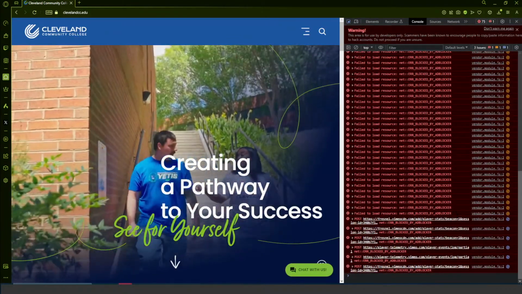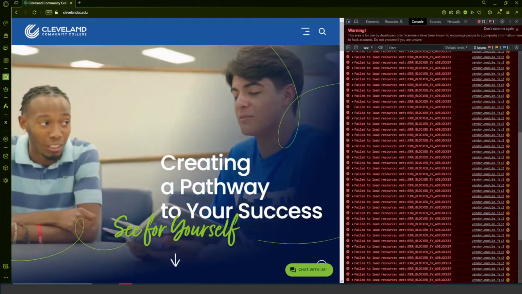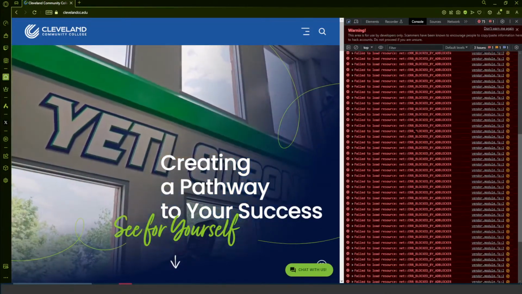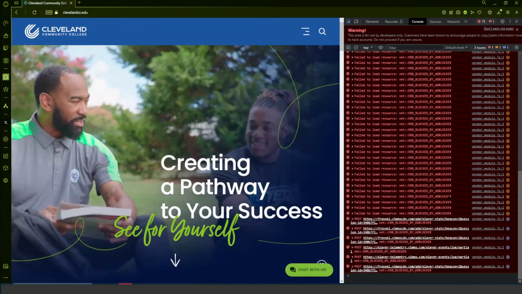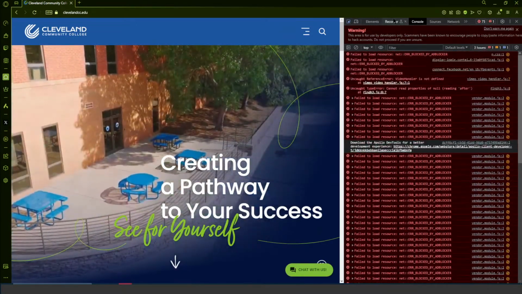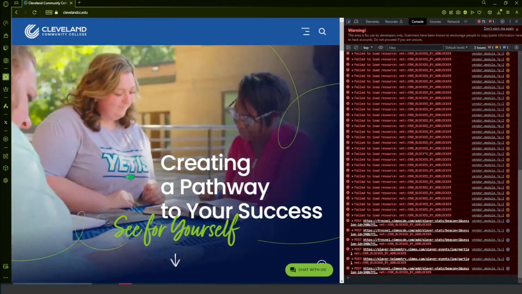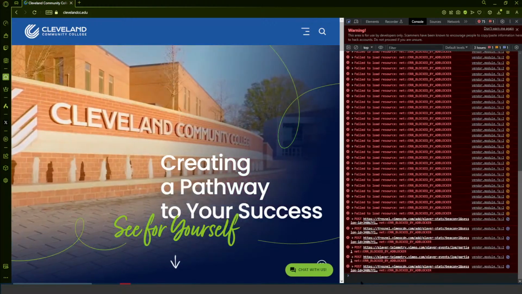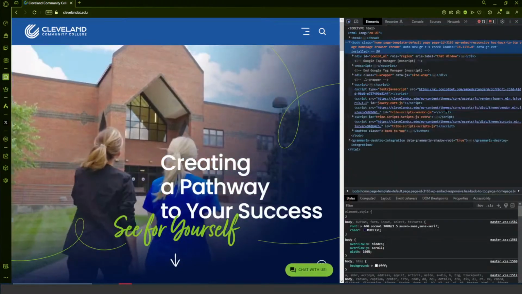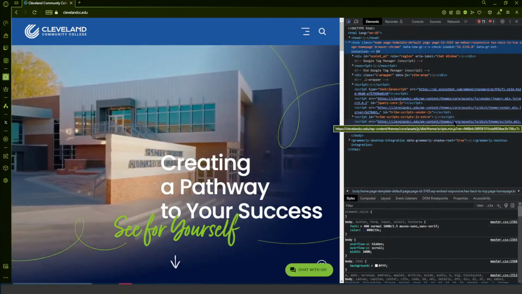And the Console tab looks like it's having some fun as a result of some ad blocker stuff going on there. So that's pretty cool. We'll just have to ignore that when we get to the Console tab.